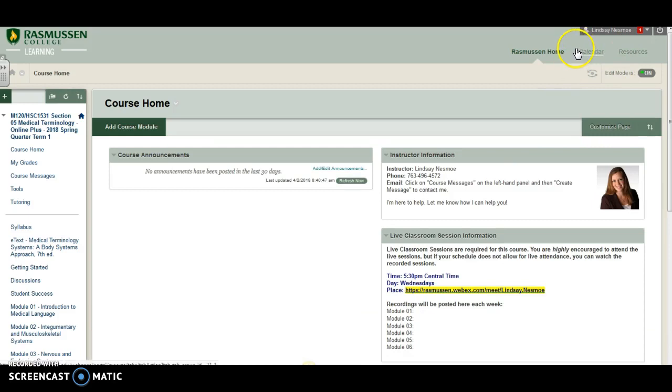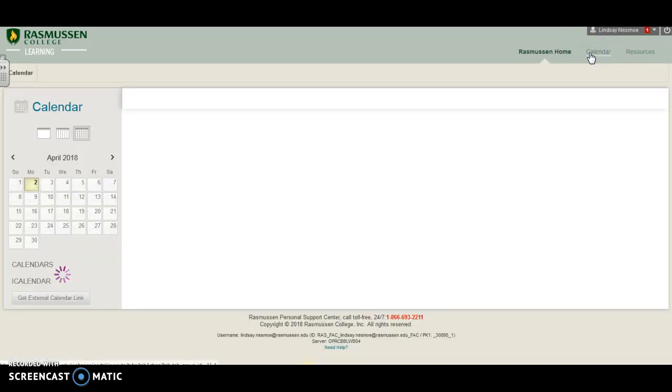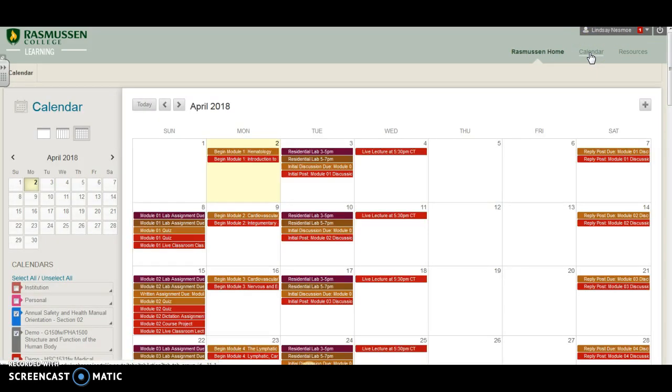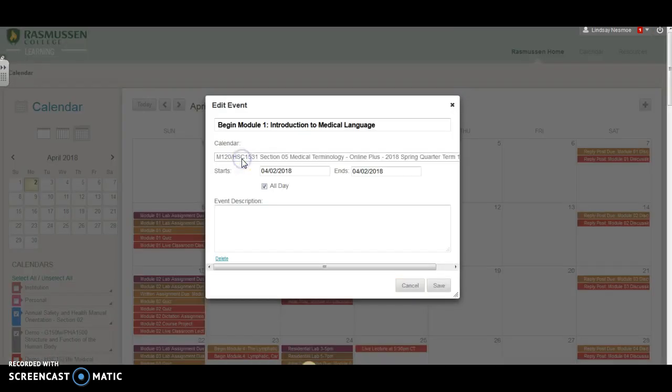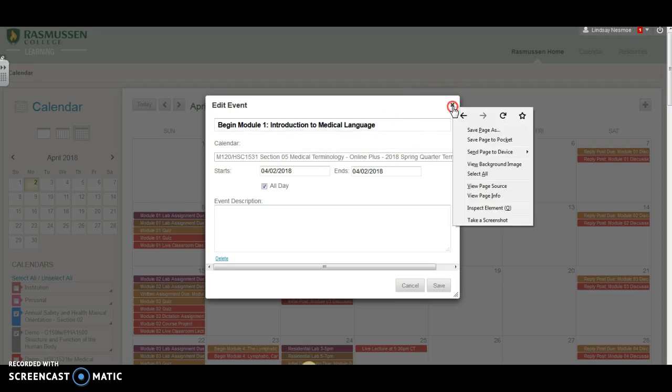So when you log in, on the right hand side, there's a calendar link. All of your due dates are on this calendar. So your calendar will probably look somewhat like mine, where you have various colors here. On my screen, red is in medical terminology. Yours might be a different color, but all the dates are the same. Click on that, it tells you more about it. So this is, we're beginning Module 1, Introduction to Medical Language.